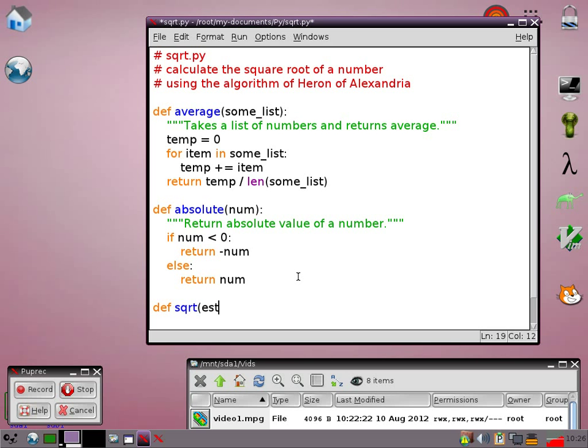It's going to take an estimate for what the square root might be. It's going to take the number x that we're looking for the square root of, and it's going to take an error, which is the margin of error. So we're not necessarily going to have to find the actual square root, but we might be able to get very close to it if it's a tricky one.